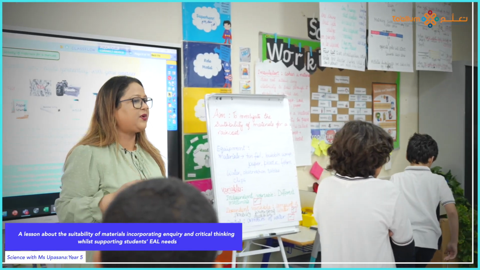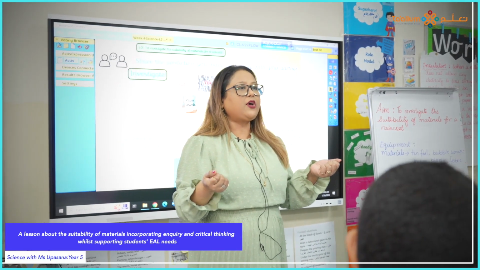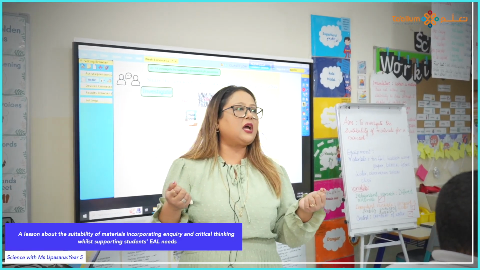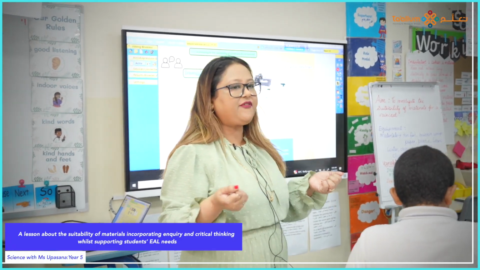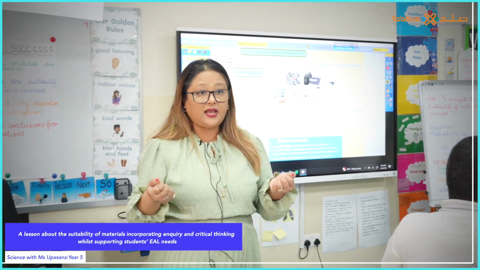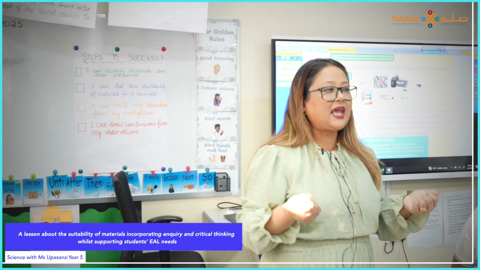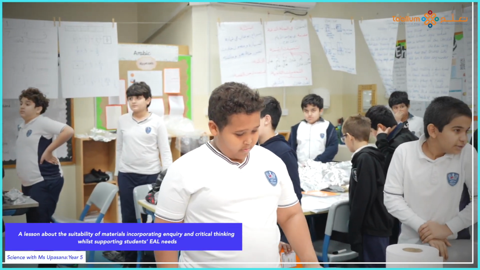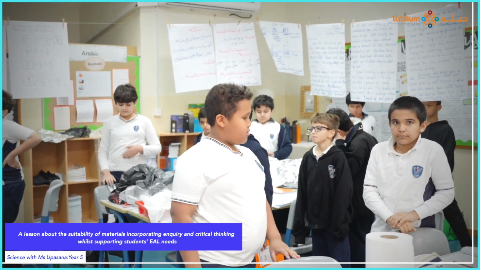And more chairs with our books open. We are going to share our conclusions. So I want everybody to stand behind their chairs and keep their observations open so that we can have a discussion about our experiment or investigation.